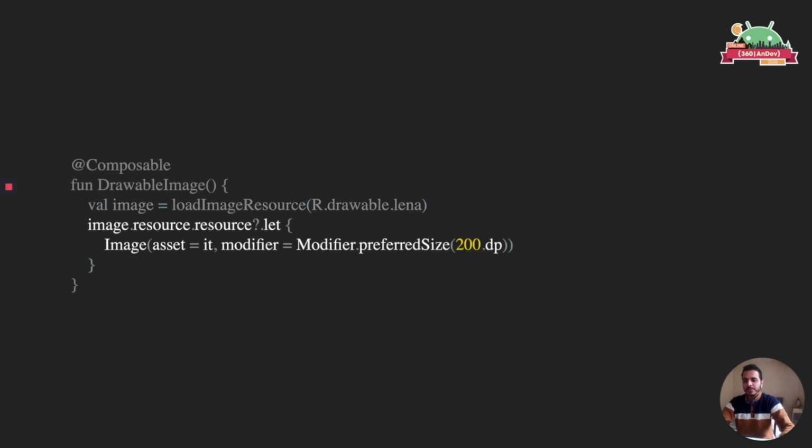Since the image is loaded asynchronously, it's going to return a deferred image object. And so we need to do safe checks to ensure that the resource is actually available by doing a non-null check. When the object is loaded, we pass it to an existing predefined composable called Image. You will also notice that in addition to passing the asset, we also pass the modifier to it. Modifiers are your best friends in Jetpack Compose.